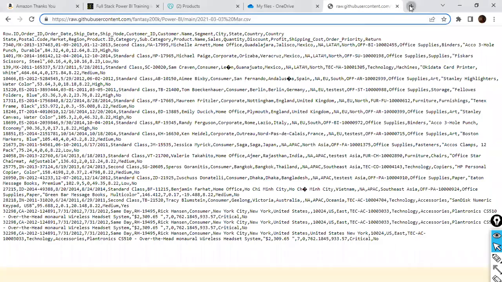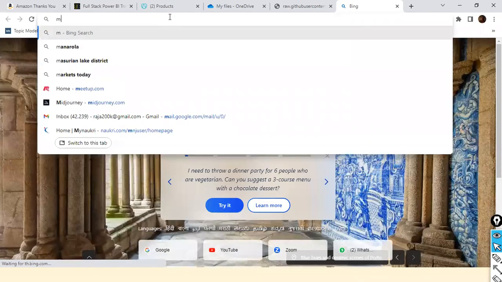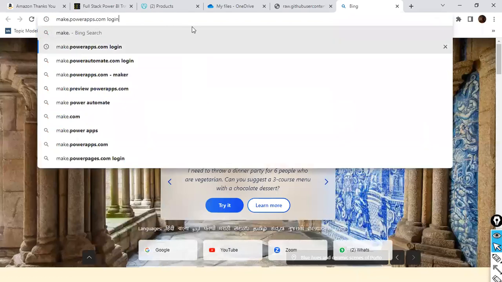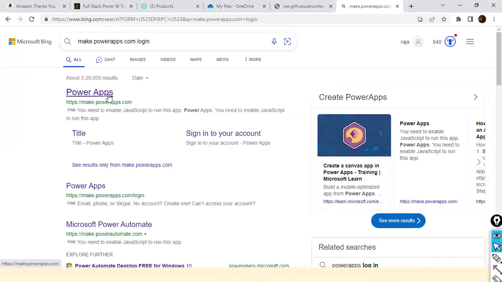Okay, anyhow, don't worry. I will make... make.powerapps.com. You need to go to make.powerapps.com. How many of you have heard about Power Apps?